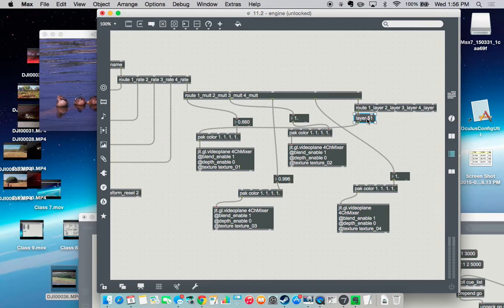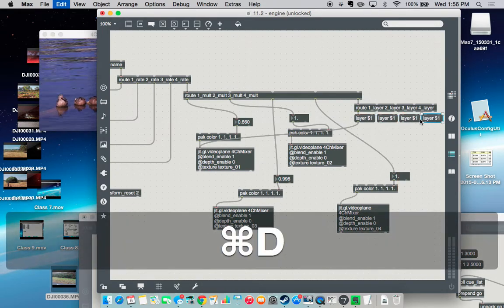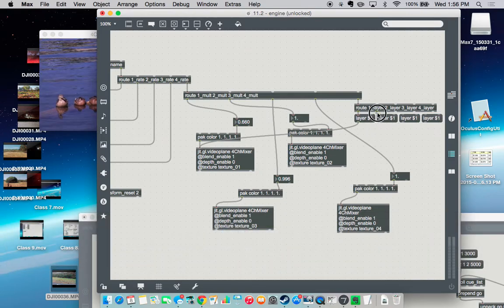And that goes into the POC or that goes into the video plane? Directly into the video plane, not into the POC. I just screwed that up too. Thank you. All right, so layer $1. And those don't need to be layer $2, $3, $4. They're all going to be layer $1, because you're just replacing that, but they're patched into the different outputs of the route. That's how they get unique messages. That's what it was.